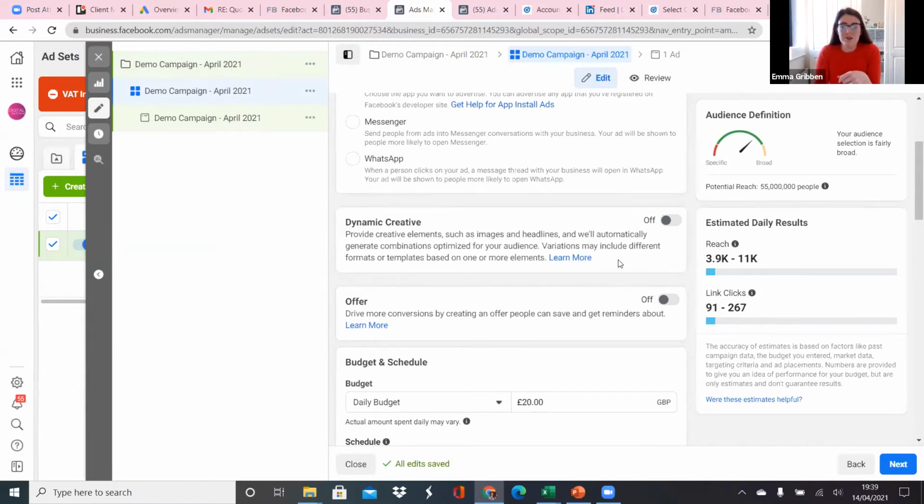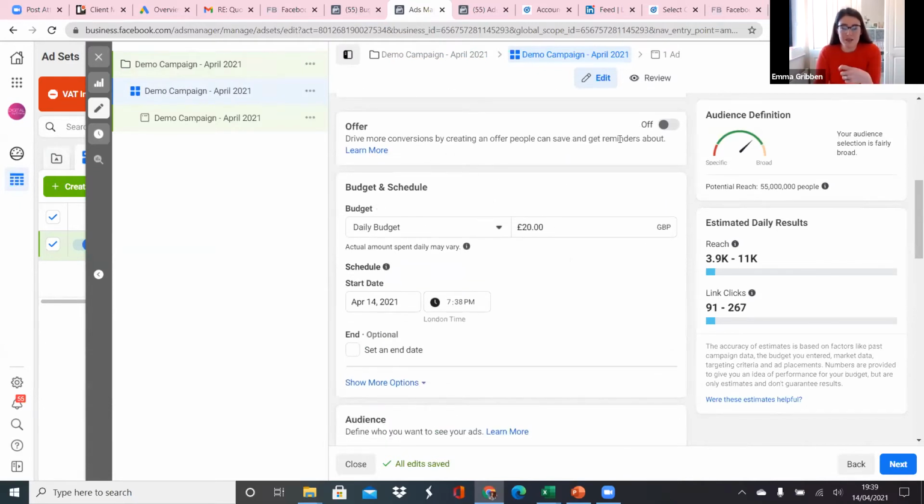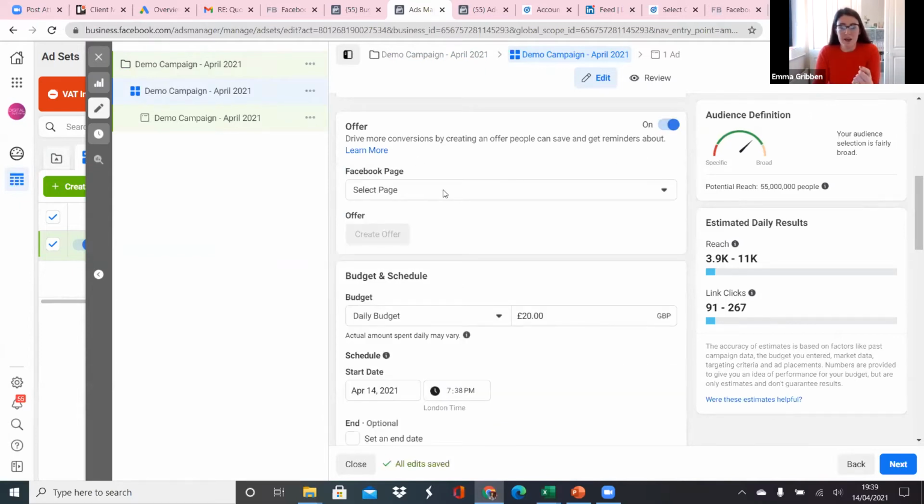So dynamic creative is where you upload a number of images and a number of headlines, and then Facebook will mix and match those and tell you what combination of imagery and headlines works best. If you have an offer like 20% off or buy one, get one free for a certain time frame, you can include the offer in your ad.